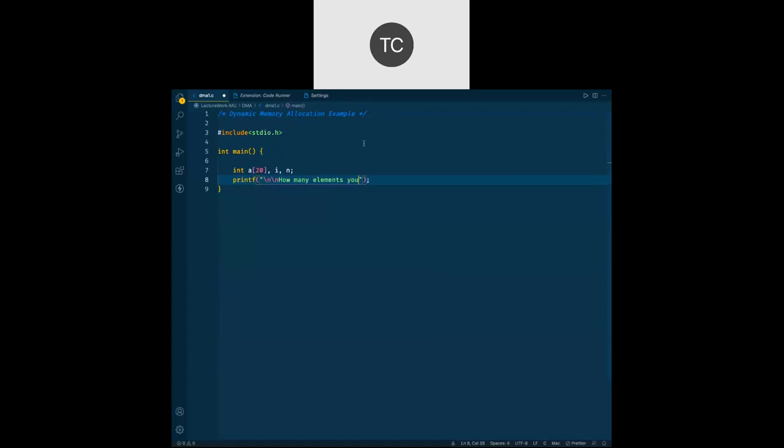How many elements you have, right? And then we will scan that value, scanf, %d and &n. So now we have that number of elements, and we can start gathering those elements one by one now. So we always give proper acknowledgement to user.